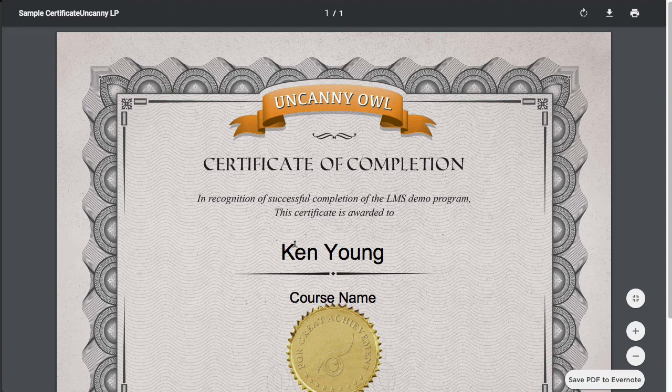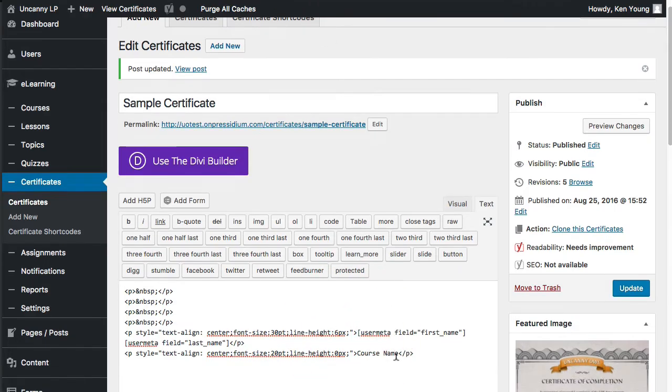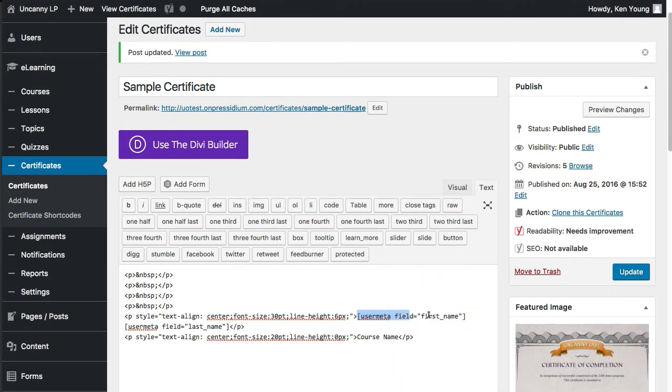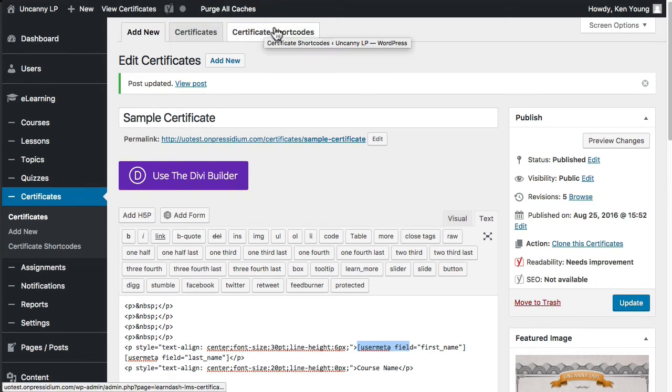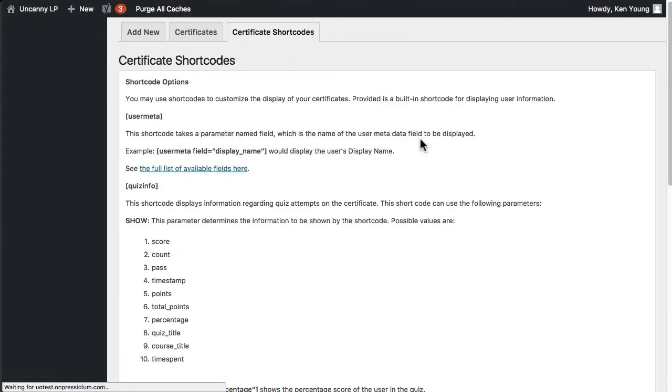So in terms of the dynamic content, like right now, I'm only populating first name and last name. And you can see from the shortcode, I'm using user meta. So it's pulling it from the user's profile. And this is how I'm populating first name. So it's pulling their first name and the last name from their profile. But there are a lot more options. So if you click on, there's a link here for certificate shortcodes.